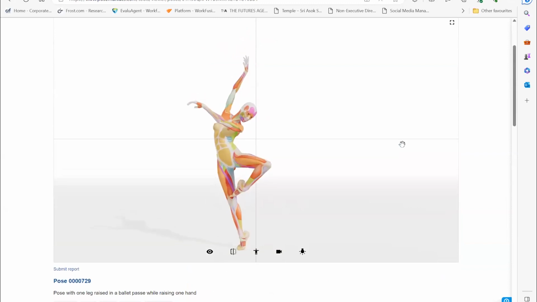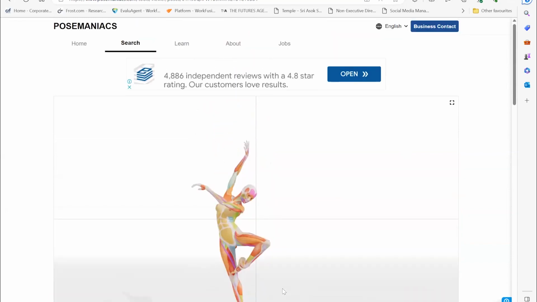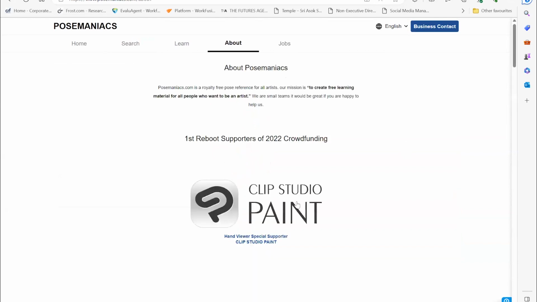So, and also, there are different descriptions; it kind of tells you what this pose is about. Suppose with one leg raised in a ballet pass with one hand raised, that's it. So the pose mechanics is just here.